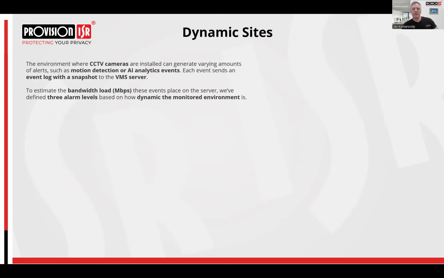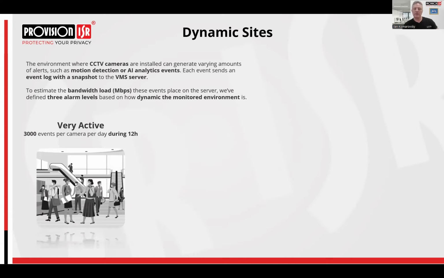Okay, and now let's talk about an easy to understand part. It's how dynamic your sites are. Now, you remember I mentioned in the beginning of my presentation that there are alarms that are pushed to the management server. So anytime you have some motion or crossing line, it's going to push some image with a log into the VMS server. So what we did is we created three different levels of activity on site.